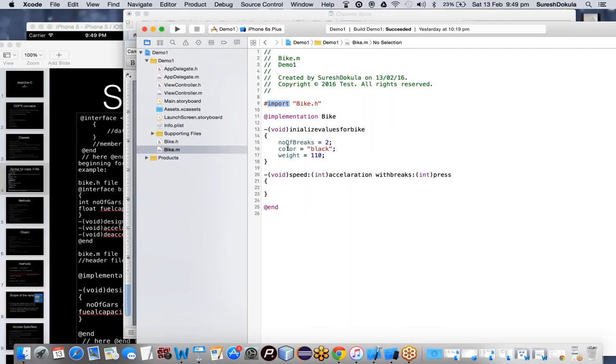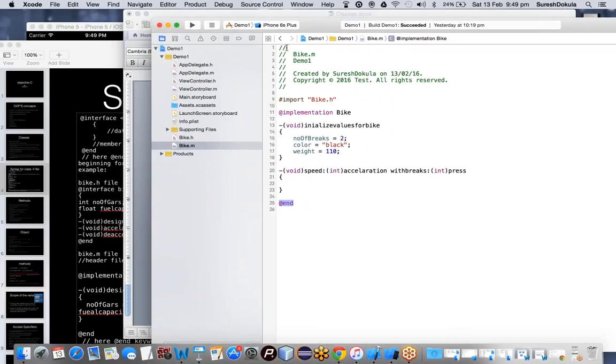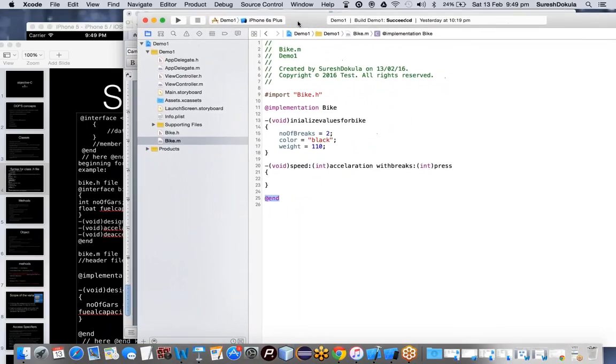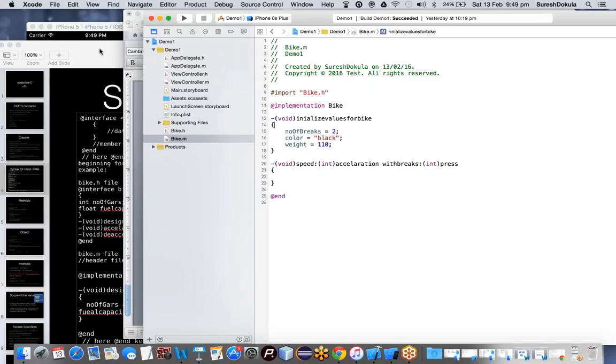This bike.h is available in bike.m by importing it. At the rate implementation is my directive with the class name. At the rate end is to tell the compiler implementation is ended. So this is a way you can create a class.